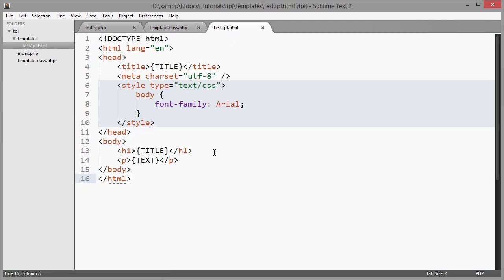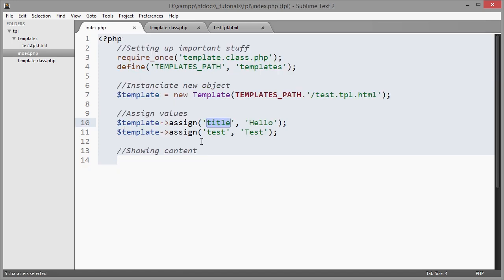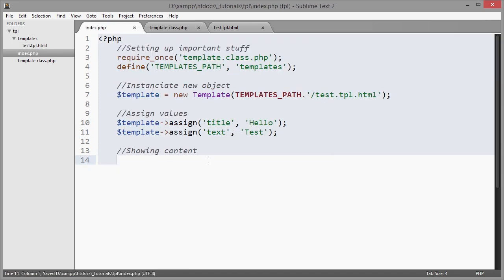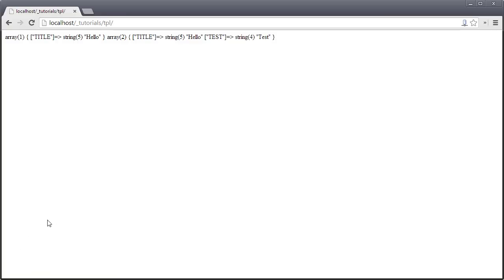Now, of course, I have to look for the variable that we used. We used title and text, not test. And now we can show the content, which is basically run the show function, and that's it. And now we can refresh in the browser, and we will see that our output looks perfect.